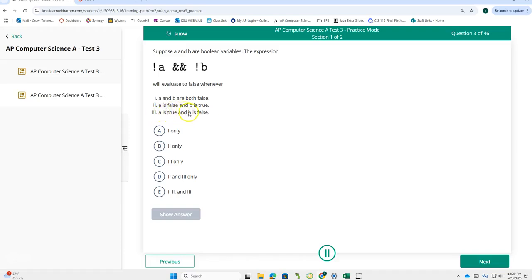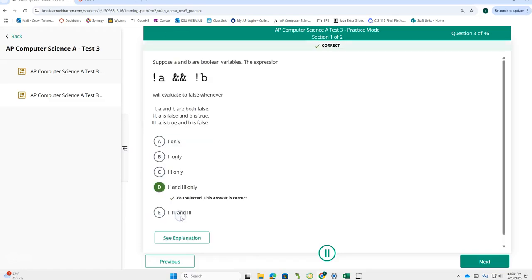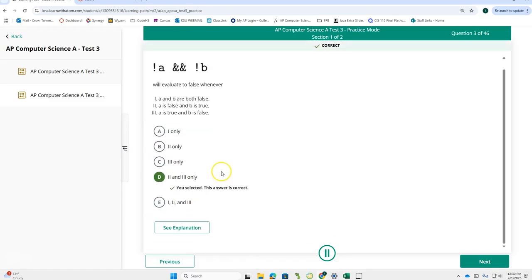A is true and B is false. Well, that's the same thing, so that would always be false. It's the same thing but reversed. Since these are the same expressions, this would be false and this would be true. They both need to be true to be true. E, 1, 2, and 3. Oh, wait, no. Just 2 and 3, because A and B are false, making this whole thing true. Yeah, almost misread the question.